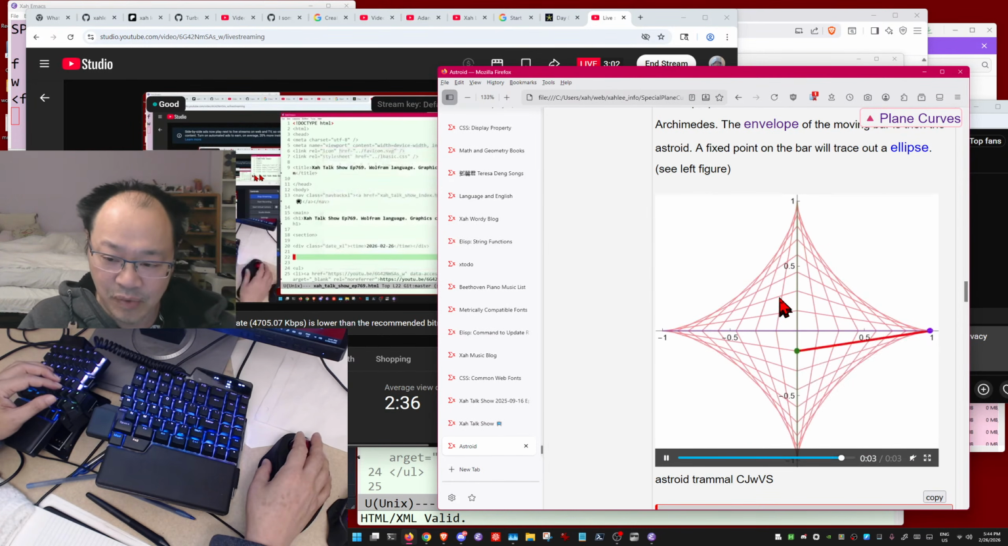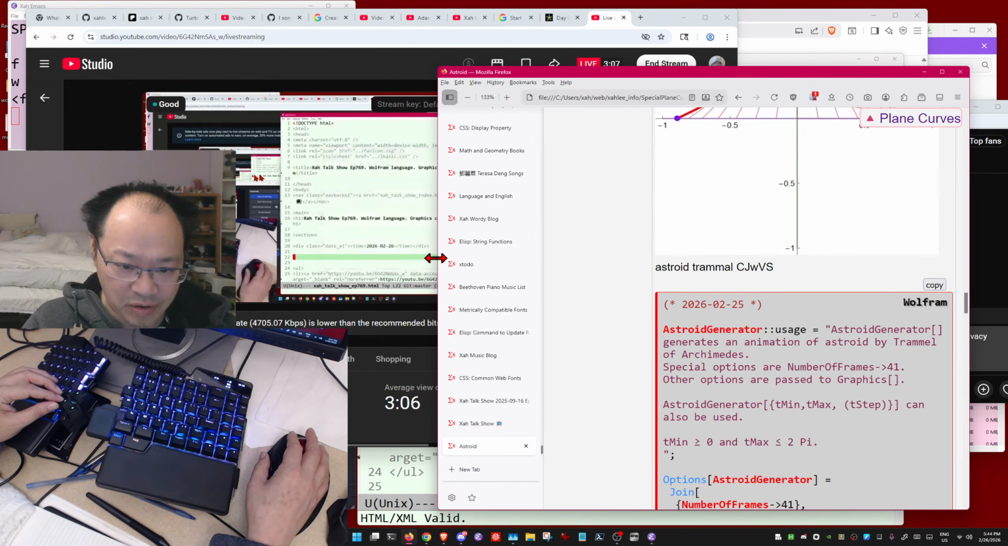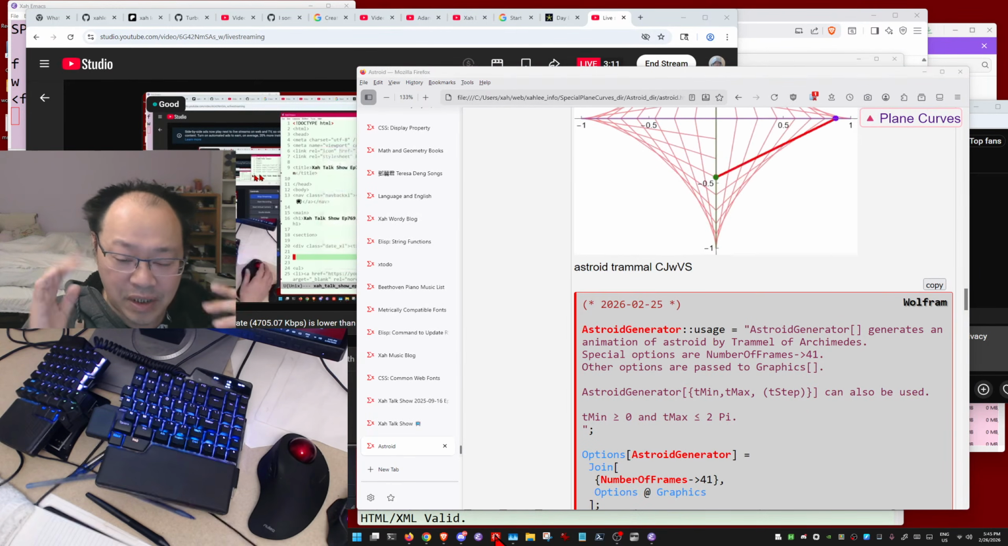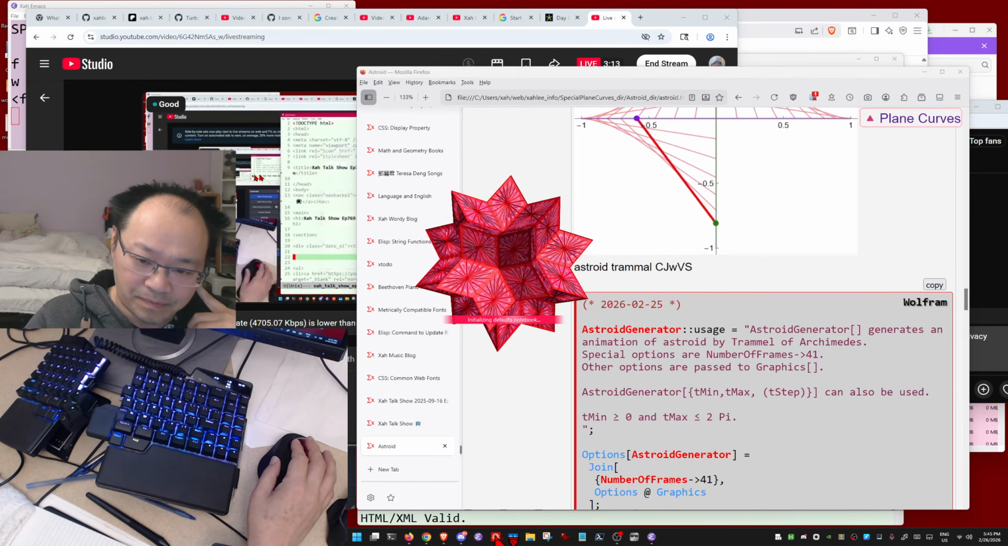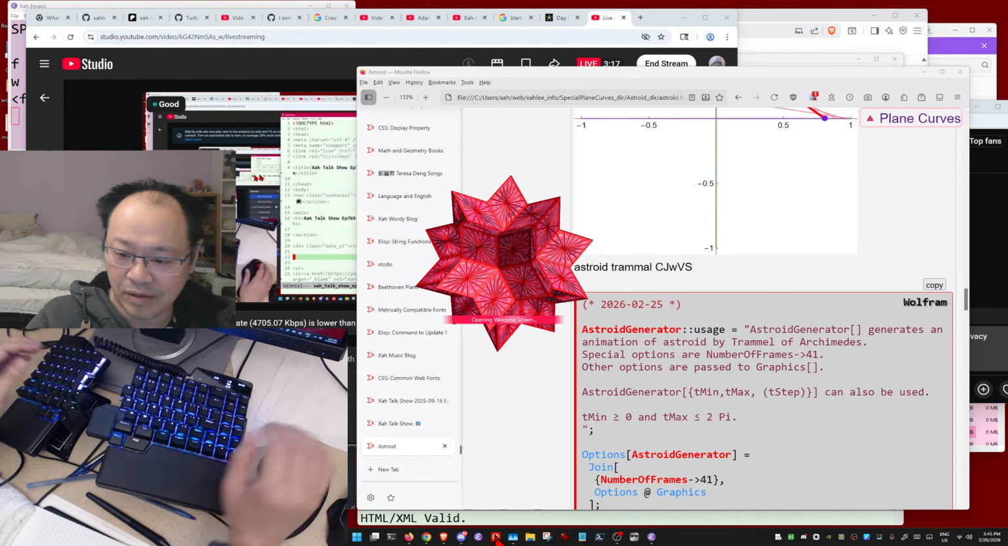Okay, so we coded this yesterday. Here is the code using Wolfram language, and what we're gonna do is work on this code, maybe possibly improve it.